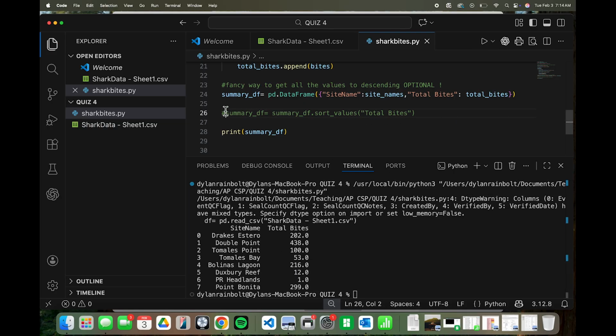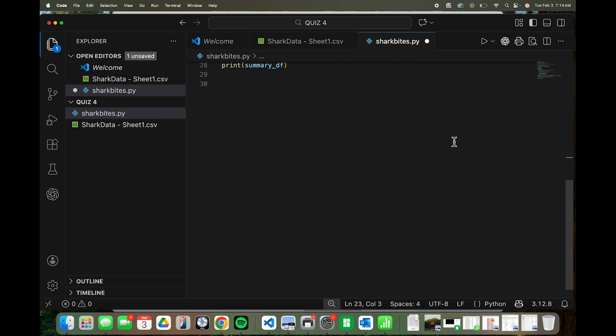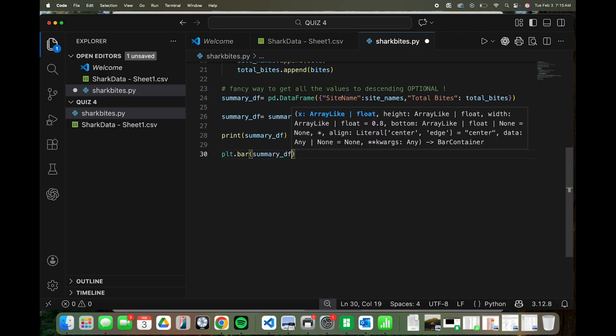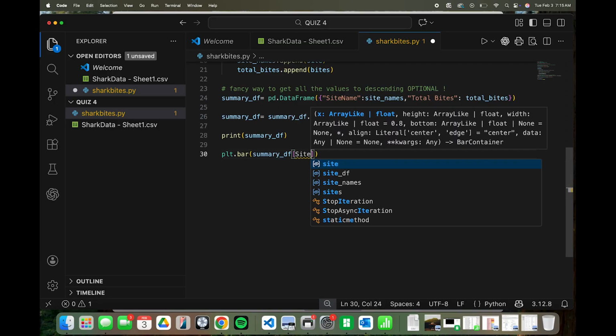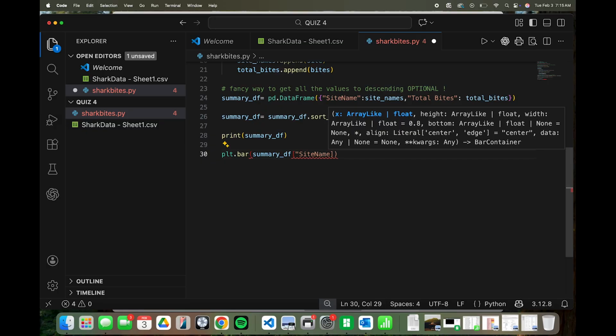It's just the data isn't sorted right. So I'm just doing this optional method to actually make it look a little bit better. But anyways, now what we need to do is actually graph out the data. So I can go plt.bar, and then summary data frame, and then the site name. I can put this in as a string here, site name.